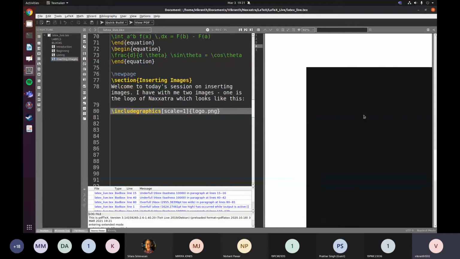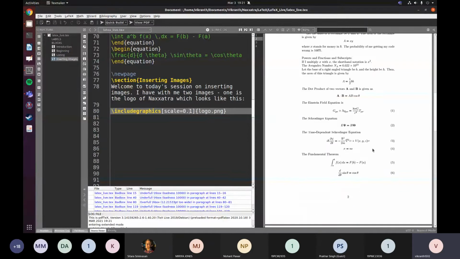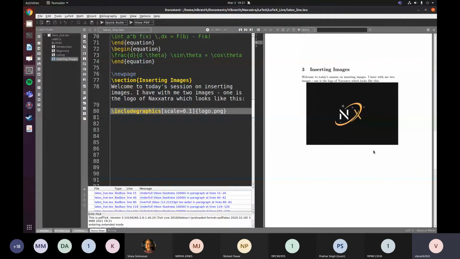Yes. Now you see this photo is really big. It does not fit into my page if I put the scale as 1. So I'm going to diminish it. I'm going to put it as 0.1 and then let's see what happens. Do we get it? Yes, seems fine. Now I have the Nakshatra logo right where I want it to be.